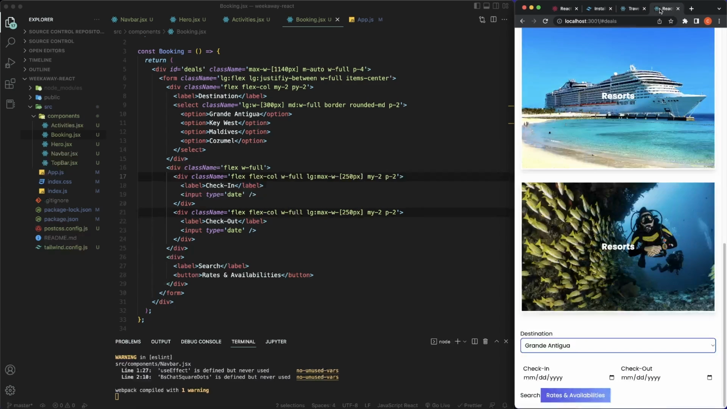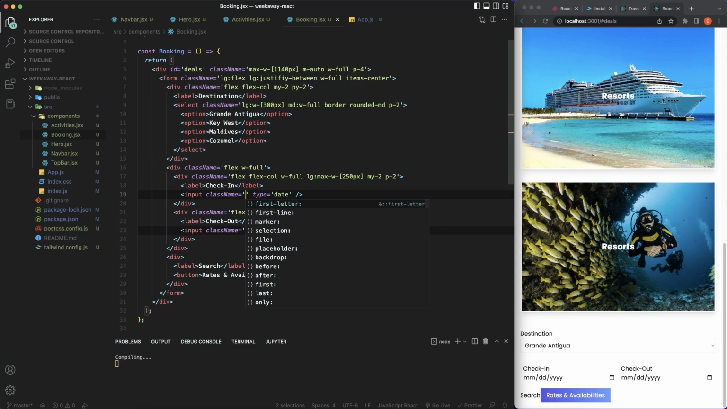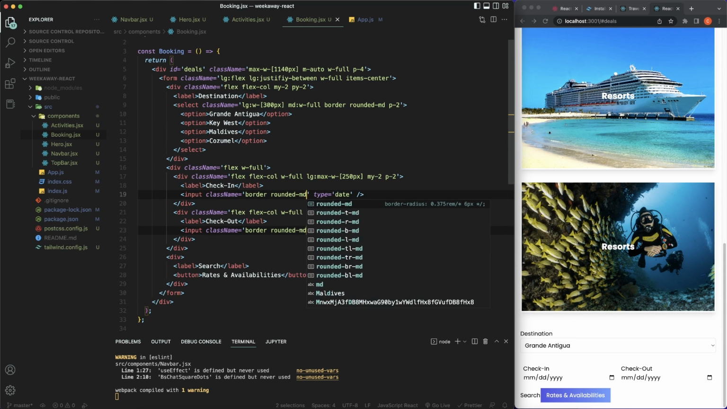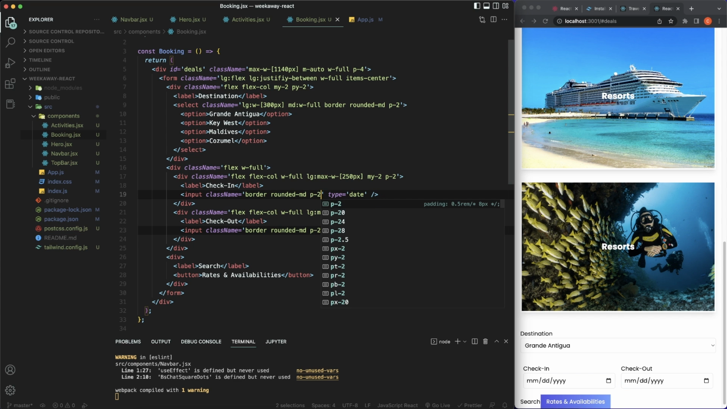Now for our input, that's looking pretty good so far. So next, let's style, again, not the labels, but our inputs. Holding down the option button, let's give it a class name for our inputs. Let's say border, rounded MD, and you can do rounded SM for small, medium, or large. It changes the amount of the shadow there. So there you go. Perfect.